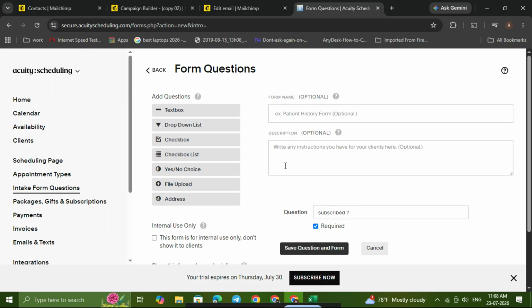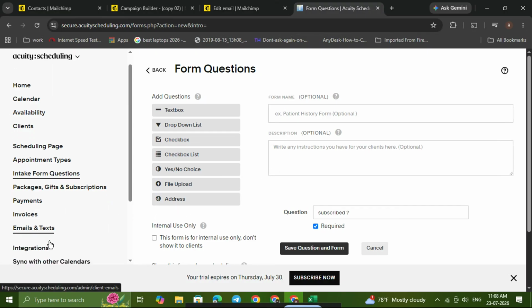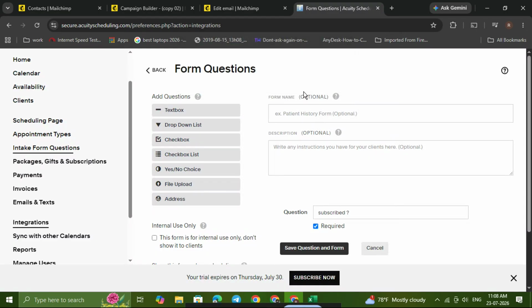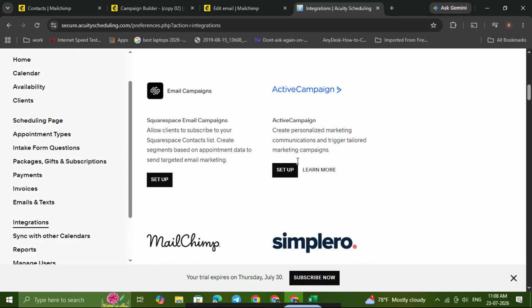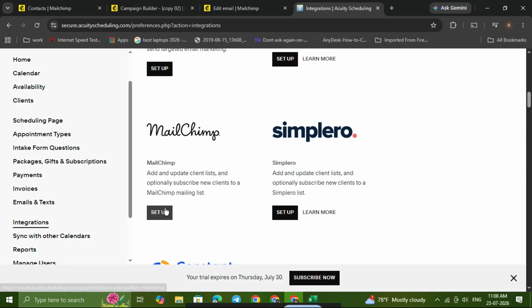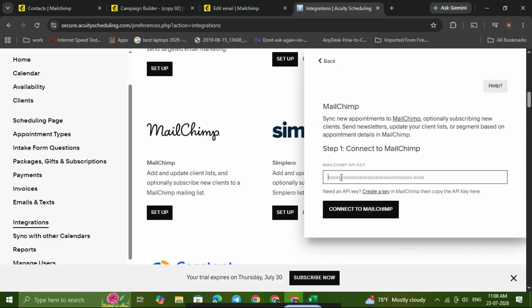From the Acuity dashboard, click Integrations. Scroll down until you find Mailchimp, then click Setup. Acuity will ask for your Mailchimp API key, so we need to generate that inside your Mailchimp account first.